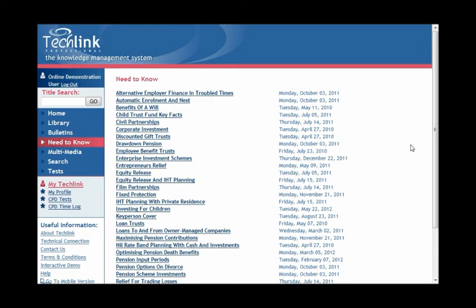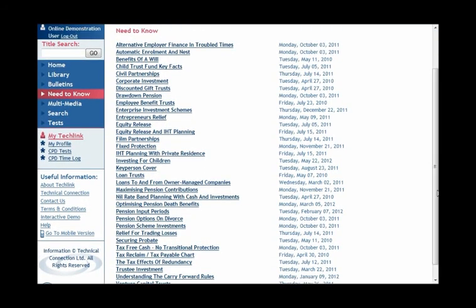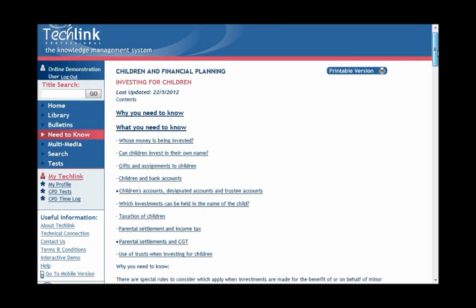Here you can see a list of the current Need to Know topics along with the date each one was last updated. We are going to take a look at one of these now. Each Need to Know topic is laid out in the same format. Below the title is the date it was last updated, followed by the content list which, like the library content list, will jump you to the relevant section below. Each Need to Know topic will outline why you need to know the information, i.e. what makes this a hot topic with clients, before then going on to explain the topic, i.e. what you need to know.